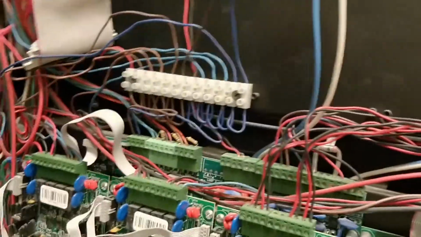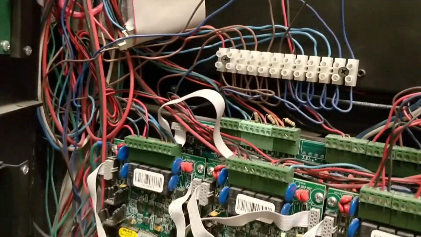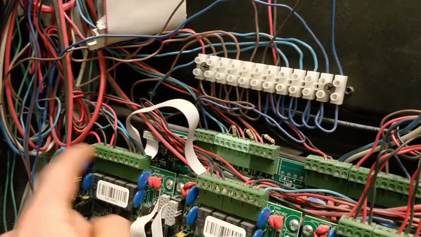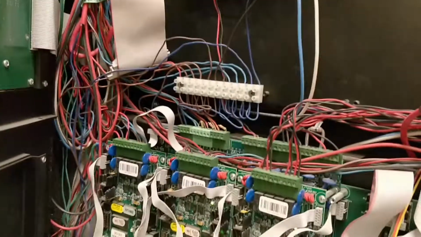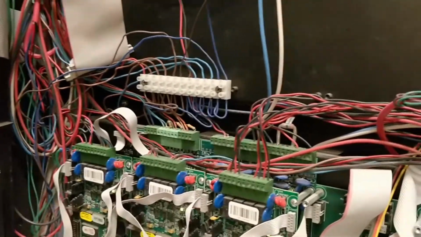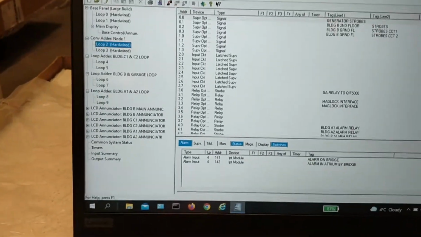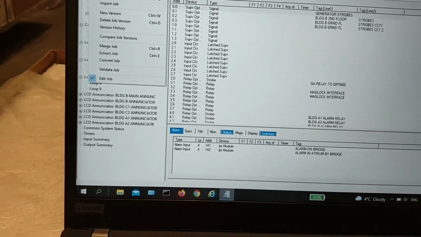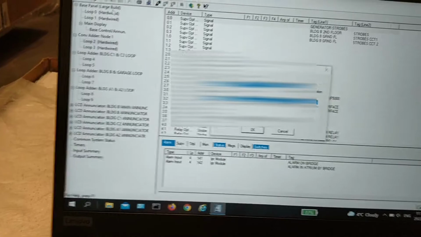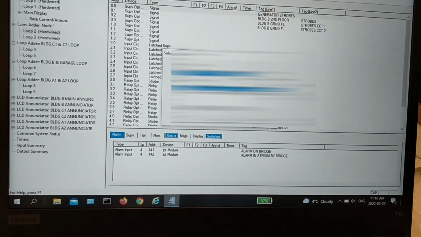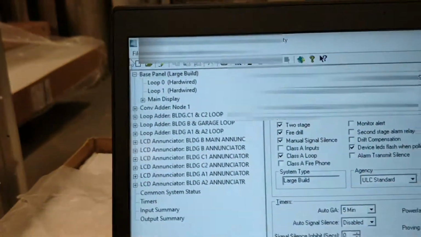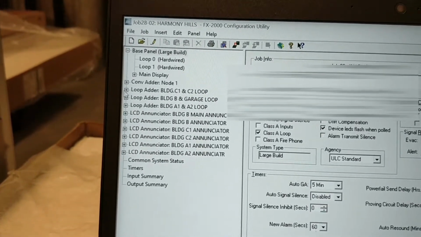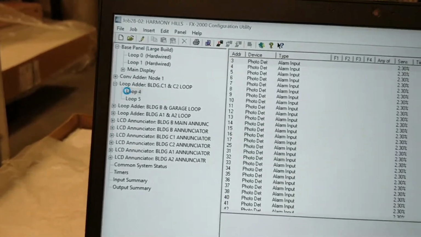So this system has about 6 loops here, and loop 4 over here was what had the weird stuff going on. Basically, it had the devices on it that I needed to correct, and so when I pulled the program off, I'll show you. I'll go back to the older version. So if you go over here, building C1, loop 4, there it is.